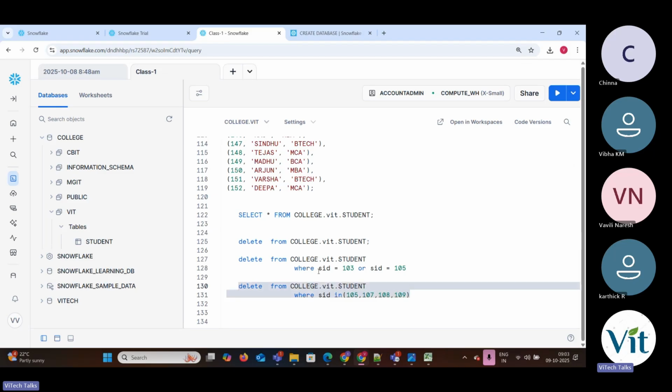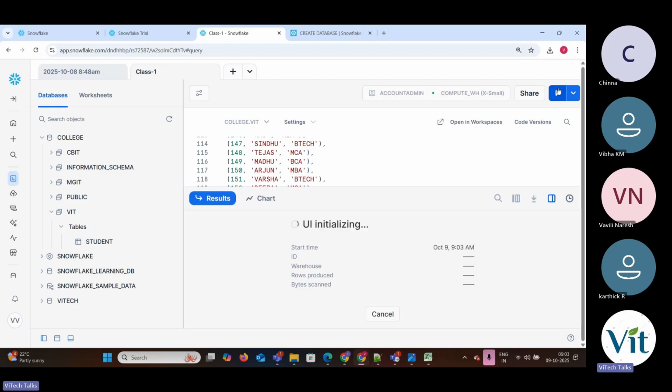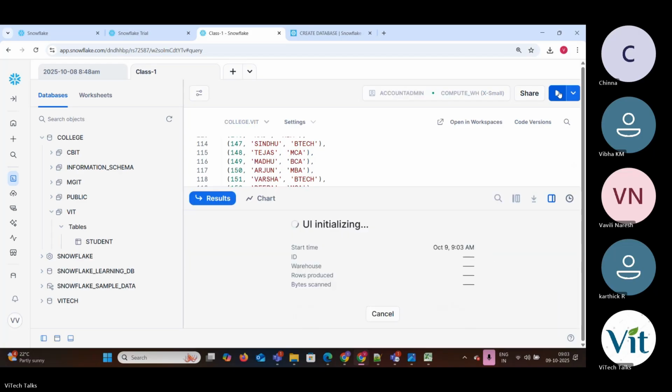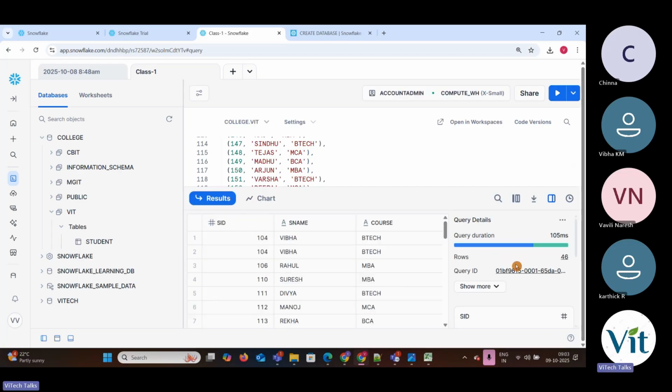Now I want to delete only specific values. Yes, you can delete it. Now 3 are deleted. If you go to select star from student, okay, now it is 46. Okay, we have data.